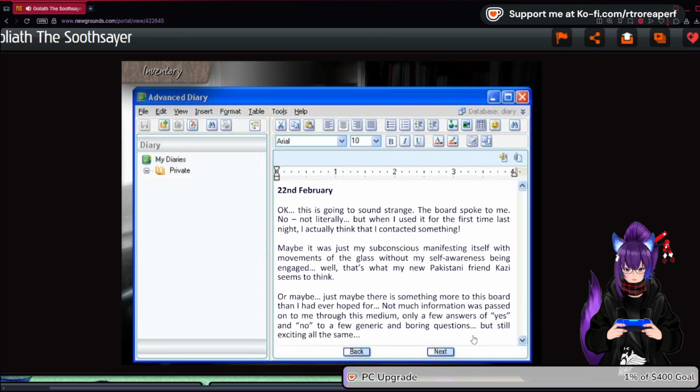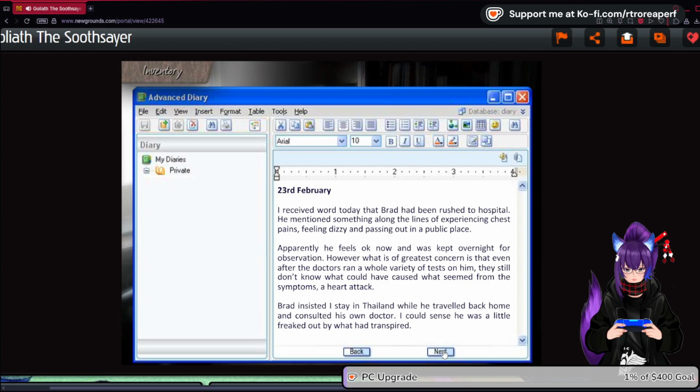Or maybe, just maybe, there is something more to this Ouija board than I have ever heard, have ever hoped for. Not much information was passed on to me through this medium. Only a few answers of yes and no to a few generic and boring questions. Still, exciting all the same. Oh, I can't wait to play more of this Weegee board.